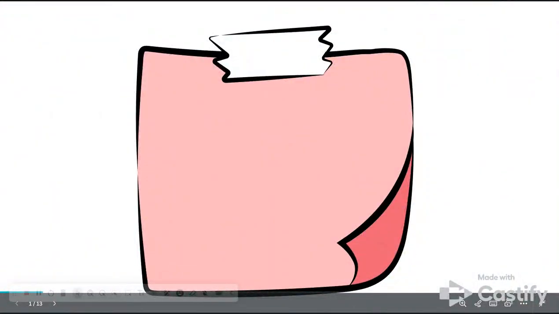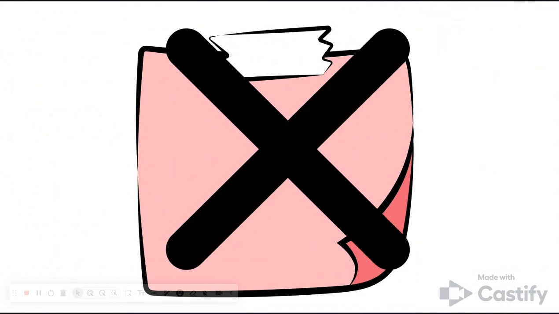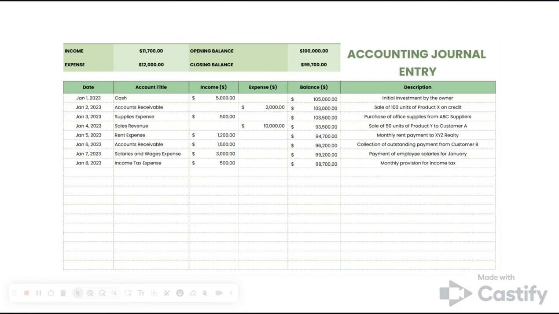Every time a business makes a sale, buys supplies, or takes out a loan, accountants record it. But they don't just write it on a sticky note. They use something called a journal entry. And every number you see on a financial statement starts as one. Today we're going to learn journal entries using a lemonade stand.